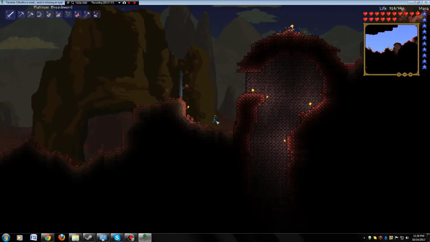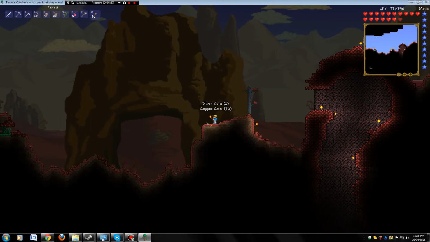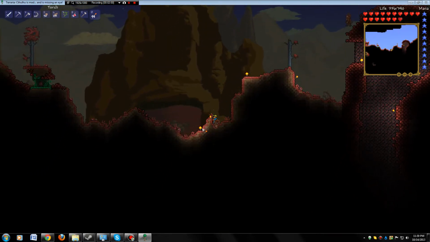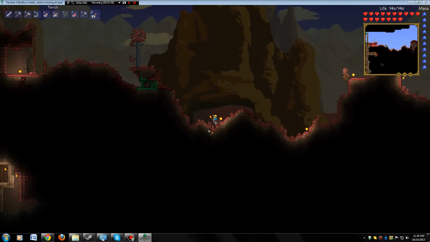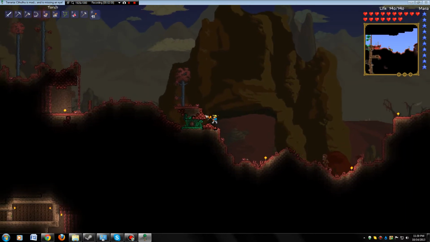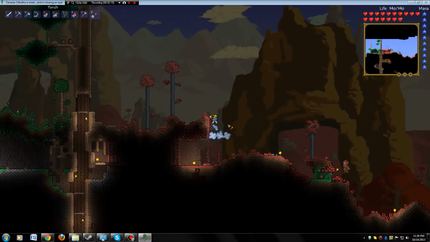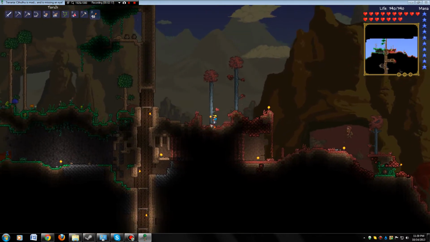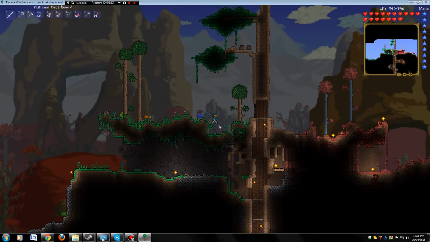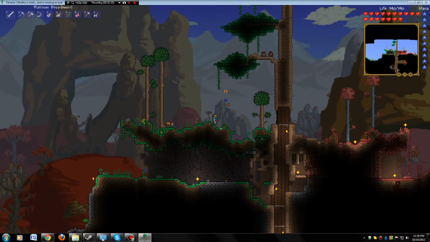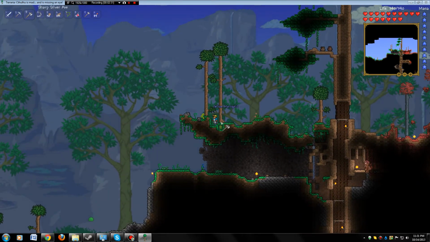I get sidetracked to want to do stuff like chop down this tree here, this rich mahogany tree. No, and I shouldn't do it, and I'm not going to. Moving on along, getting through this crimson area. All right, so we seem to be through the crimson area.